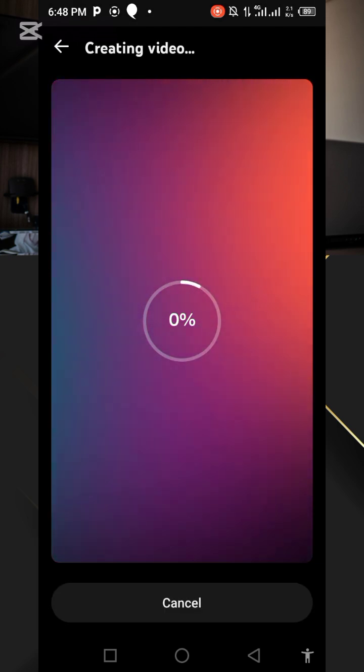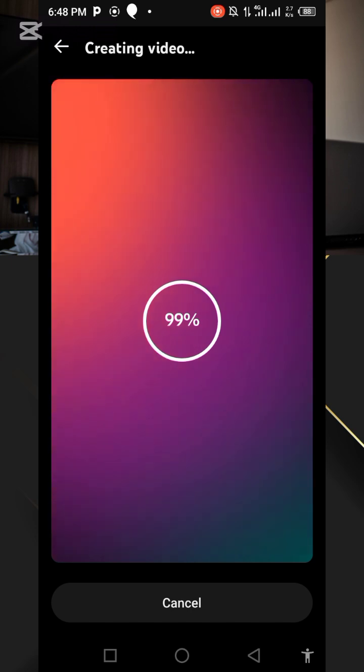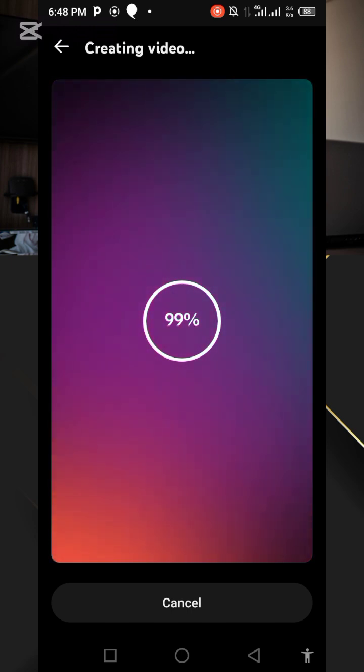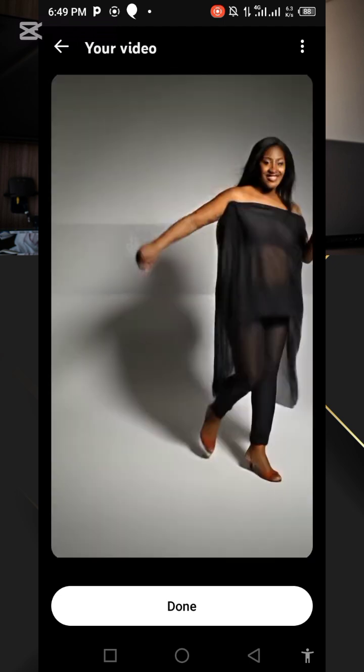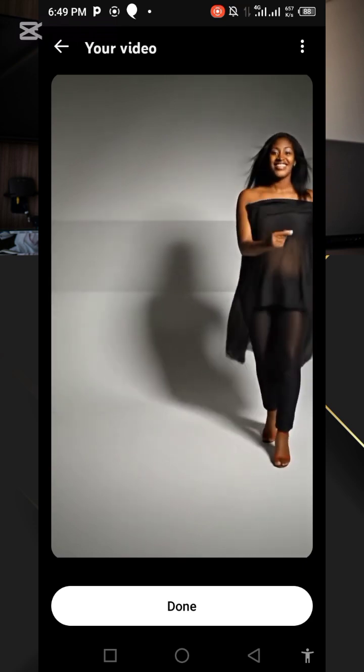It will go this way until it clocks 100%. So that's 99%, almost 100%. All right, so it's almost ready. All right, can you see? So that's the video we just generated using that image, right?